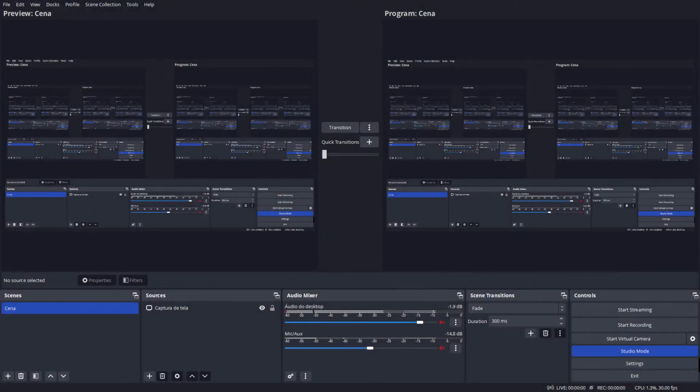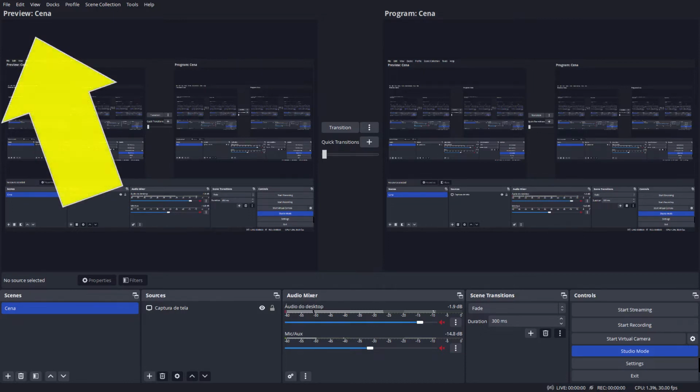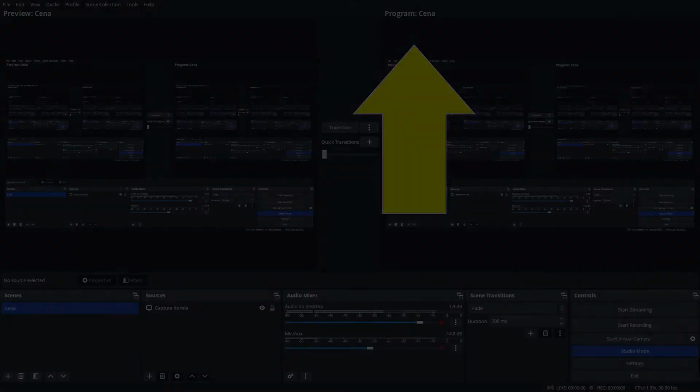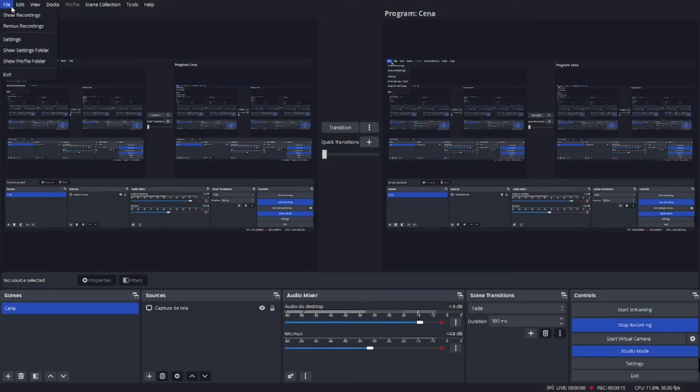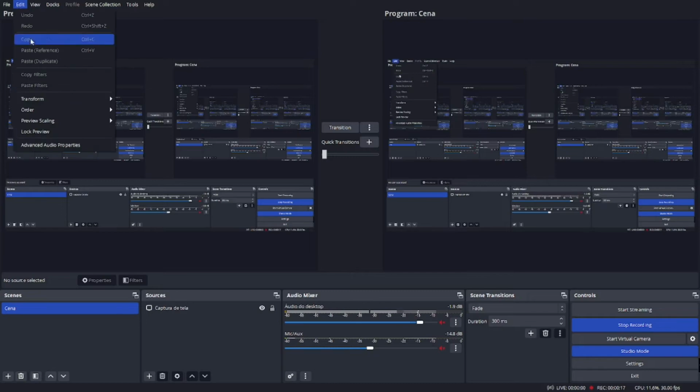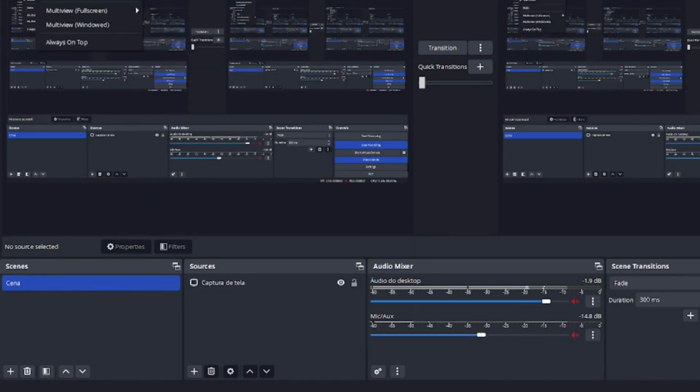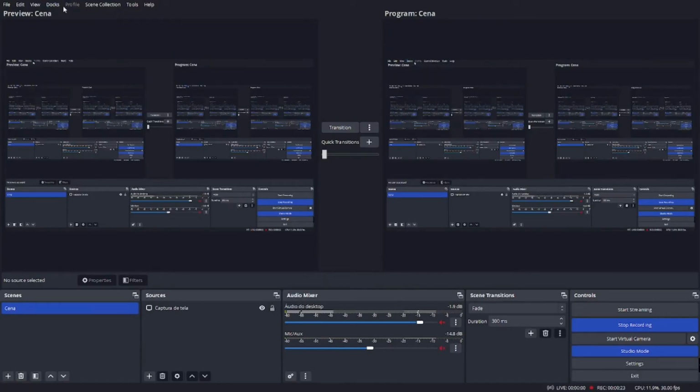I'm here on OBS Studio with those two screens mode, Preview and Program. Perhaps you searched it in the menus, but you didn't find it very easily. So, take a look at this easy way.